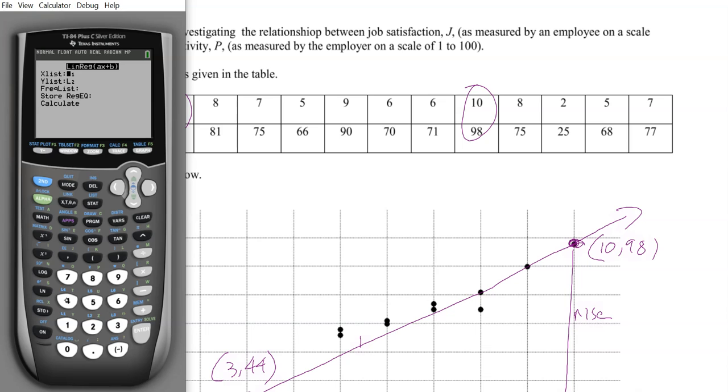If your screen looks like this, just move down to the store regression equation line. If you're looking at the word LinReg with a bracket next to it, then fine, we're all at the right place now. So what we want to do is tell the calculator to run a linear regression and put the equation into Y1 so that we can do stuff with it.